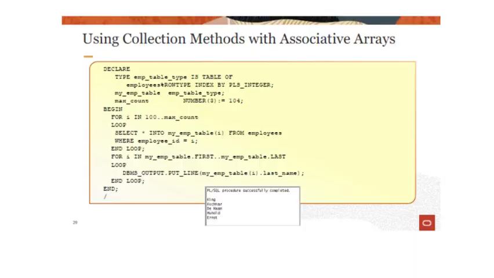The example in the slide declares an associative array to temporarily store the details of employees whose employee IDs are between 100 and 104. The variable name for the array is emp_table_type. Using a loop, the information of the employees is retrieved from the employees table and stored in the array. Another loop is used to print the last names from the array. Note the use of the first and last methods in the example.